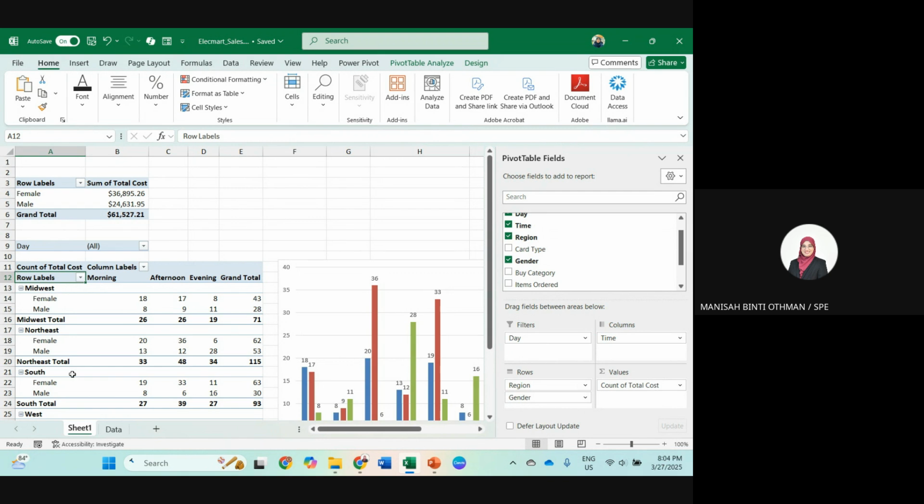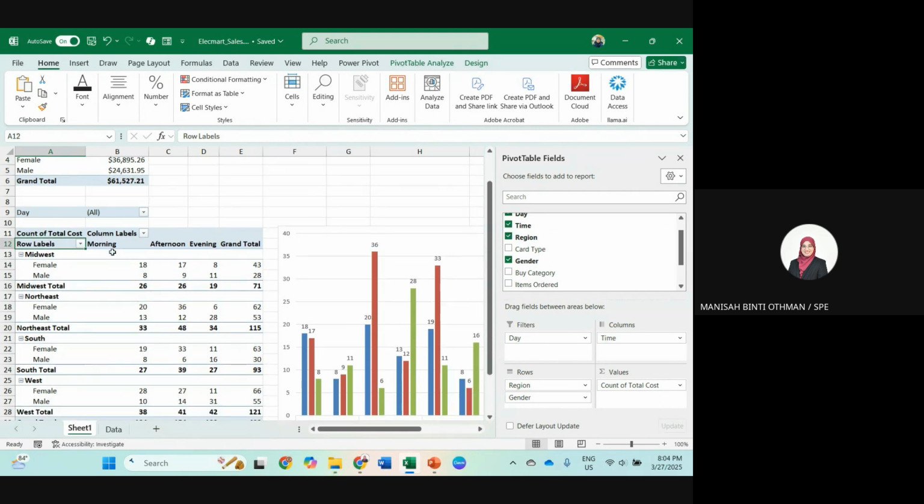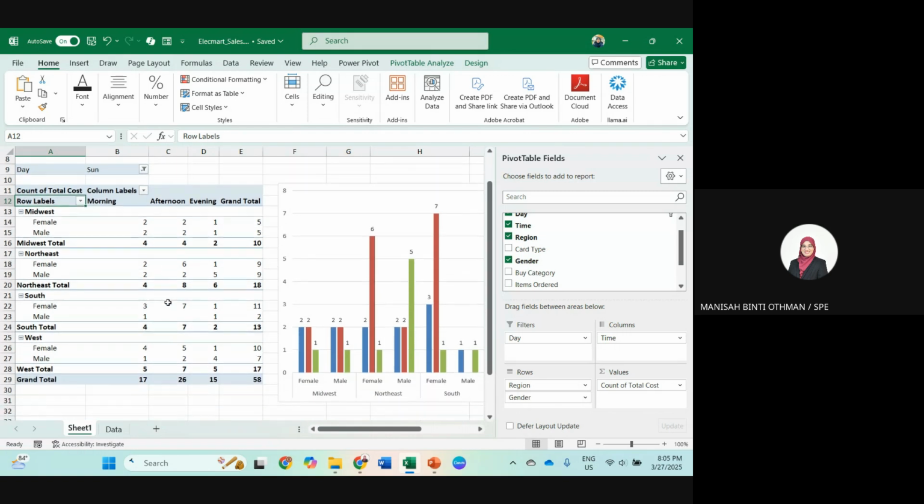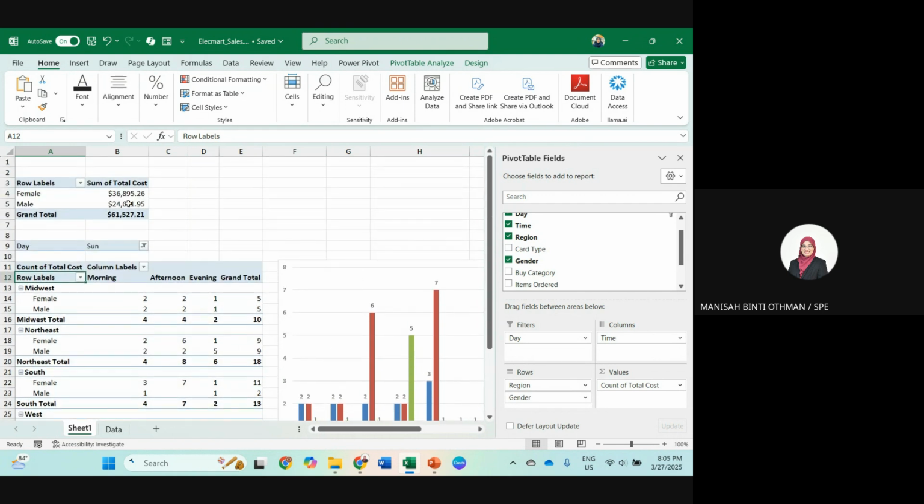Now you can see this is the number of customers for all days. Let's say you want to filter on Sunday only. Just click here, click Sunday and then click OK. This is the data displayed for Sunday only, in different regions and different times for female and male. The table also changes, and the graph is based on whatever data is displayed in the table.